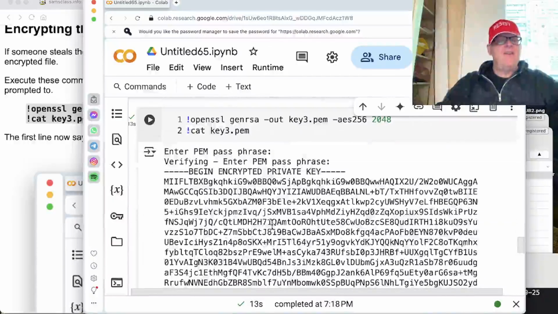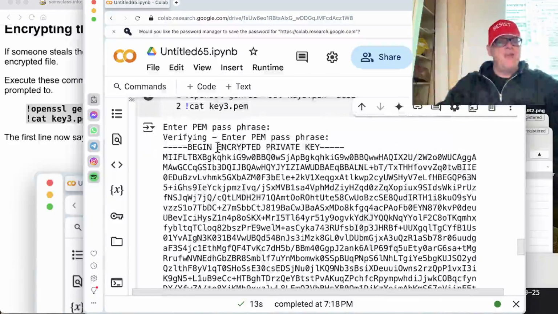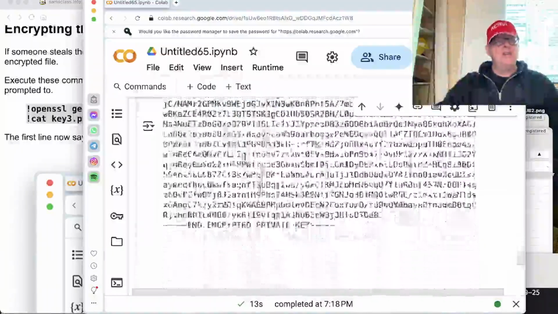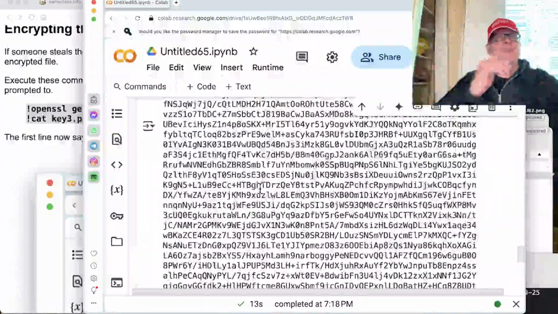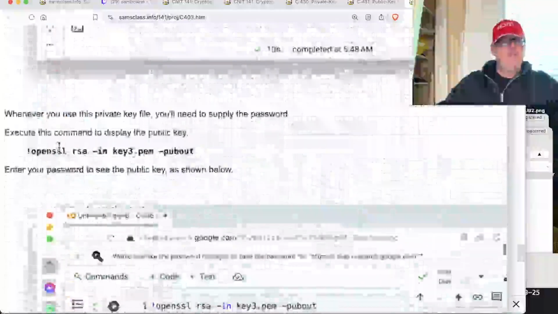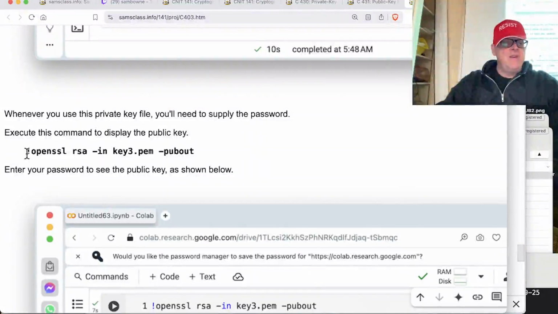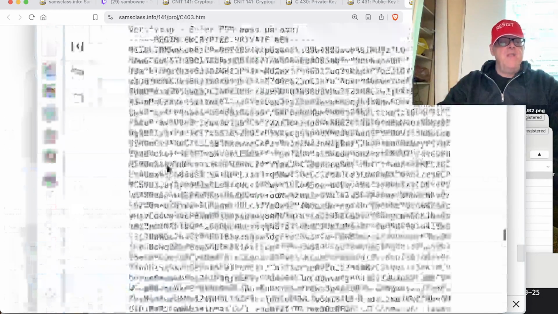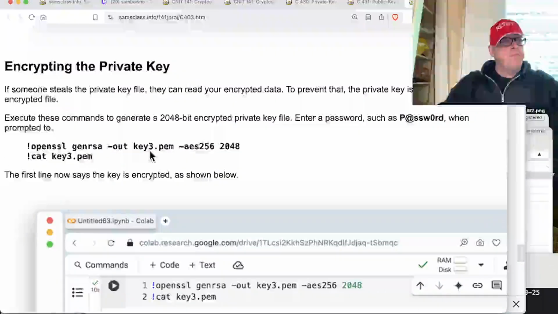And there we are. That's now the encrypted private key, and notice it tells you that, begin encrypted private key. So this is not just a private key, it's encrypted. You need to take a password, and then it will decrypt into the usable stuff. So that's the game, and whenever you use it, you'll have to supply the password. Now I saved that as a file called key3.